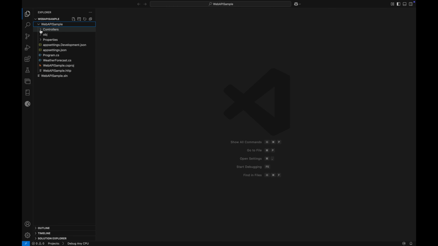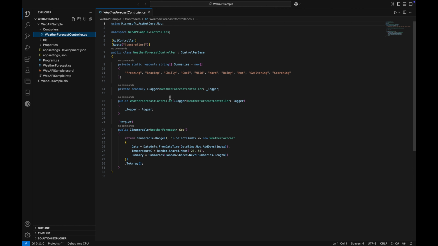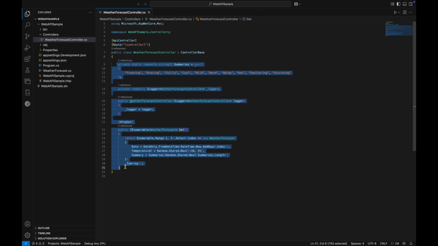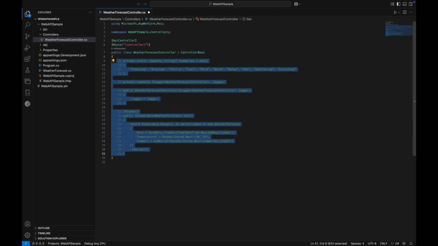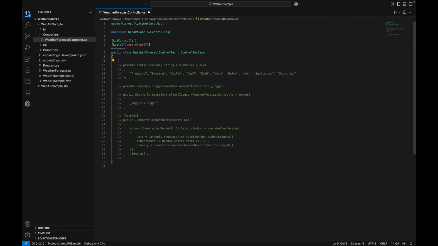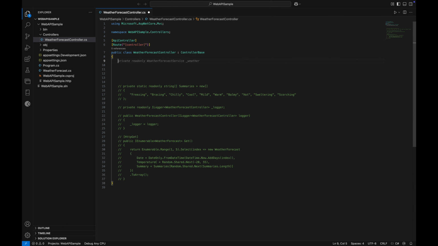Go to the controllers on the left and click WeatherForecastController.cs. This is an example controller created by Visual Studio Code. Comment out all the controllers or delete them so we can write them ourselves. First, we will write a sample HTTP GET method.